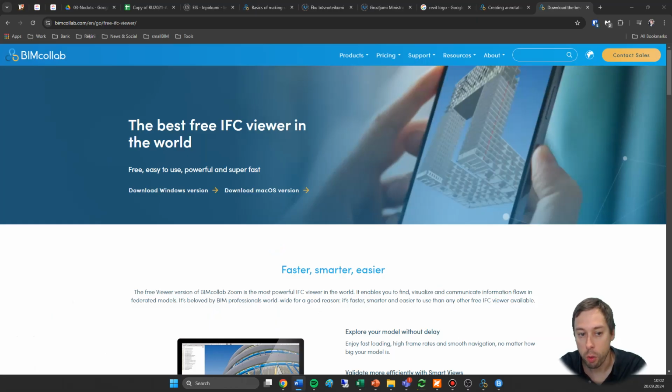BIMCollab Zoom is one of these free desktop viewers, which you can download on the BIMCollab website. To use this tool, you need to create an account, and you can do it for the first time when you open the software which you have installed.